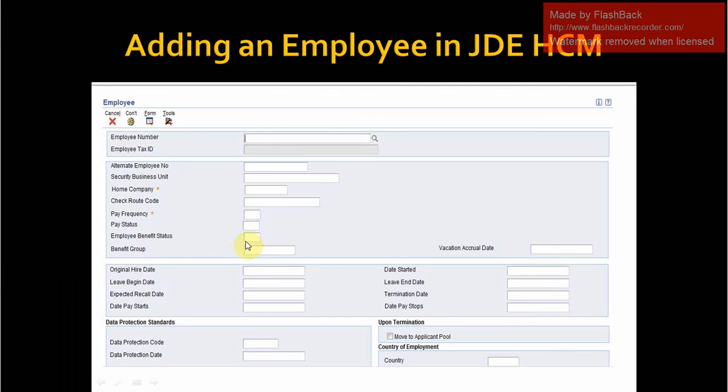Employee benefit status. I'm going to tell you about this when we start the benefits. And benefit group, the name itself says it: if the managers have a separate benefit group, the CEO has a separate benefit group, technical people have a separate benefit group, a set of benefits, then we can categorize those. And the next thing, original hire date. The name itself says it: the date on which the employee got hired.